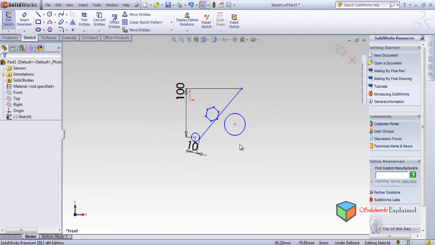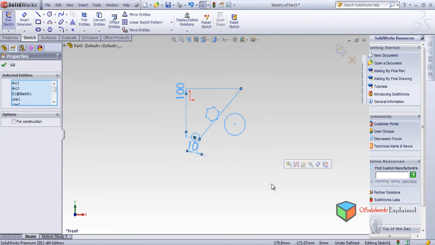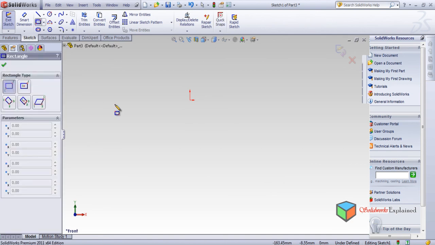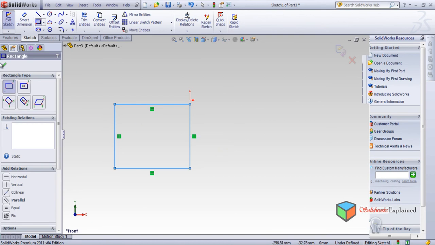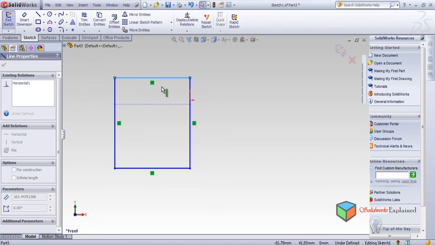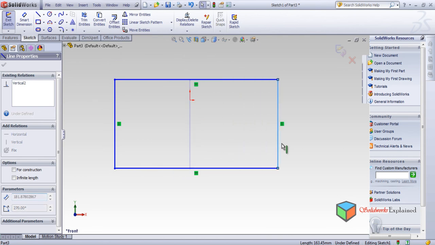Now I will delete all these things, just delete, and then I'll make a simple sketch. Okay, and without using my smart dimensions, I'll try to move this up and down. Look, without using my smart dimension, only with the arrow, this thing goes like this, this thing goes like this.